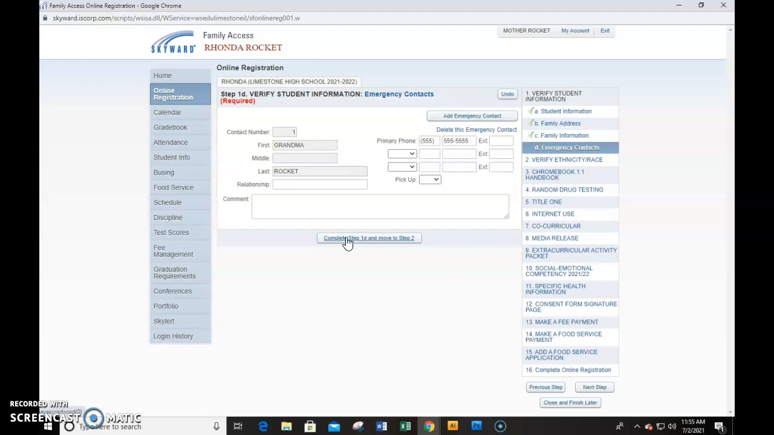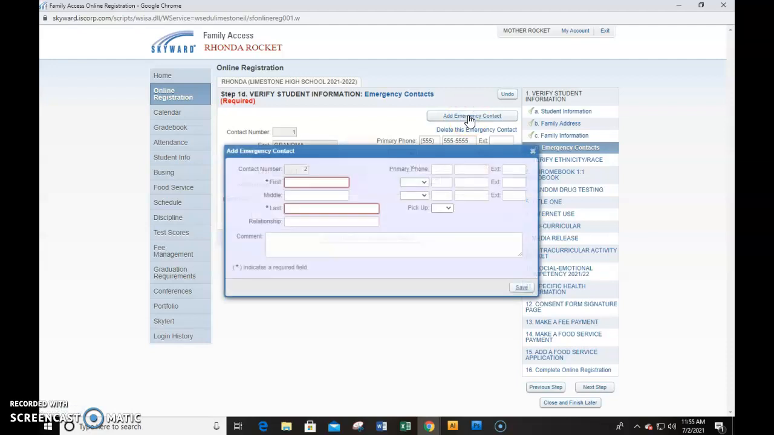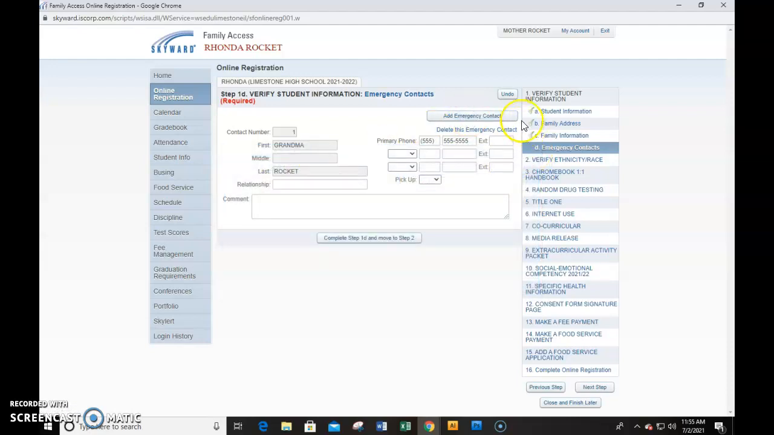If you have an incoming freshman, you're going to see there's nobody here, so you'll just go here and add a contact. That's where you'll put your contact in here. Then you'll hit save. If you have an emergency contact here and you're like, I don't want Grandma Rocket making decisions anymore, you can delete this one and add a new one. You can add up to 3.